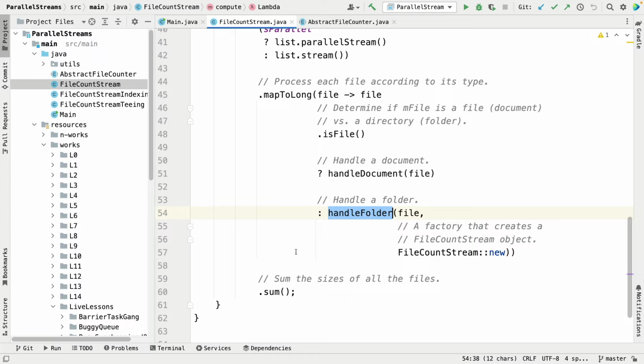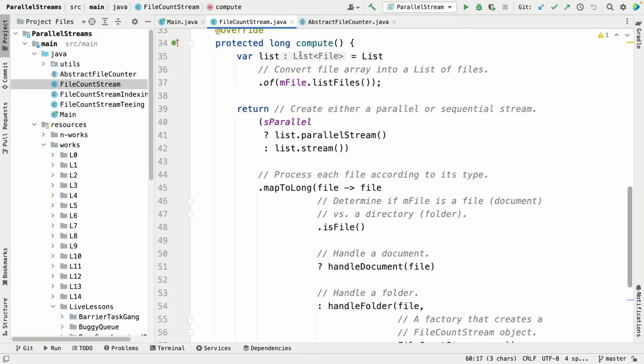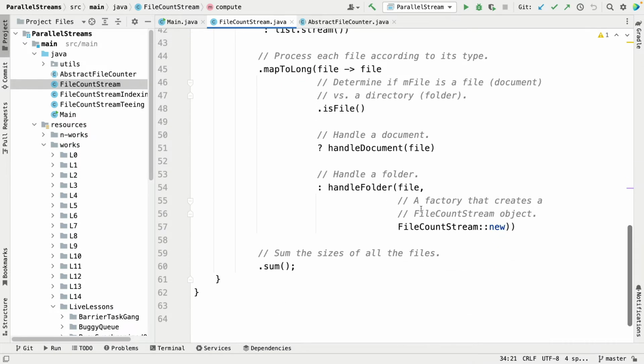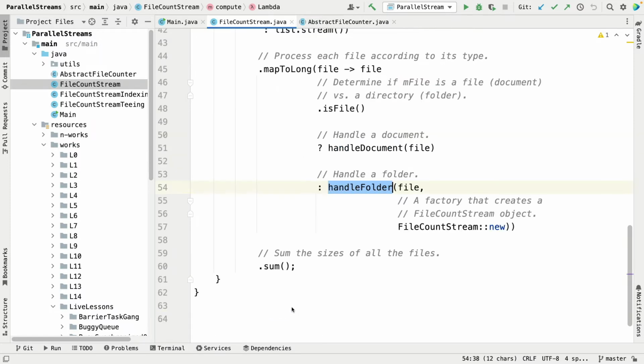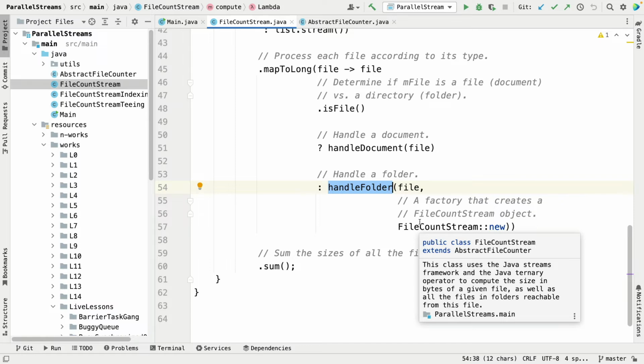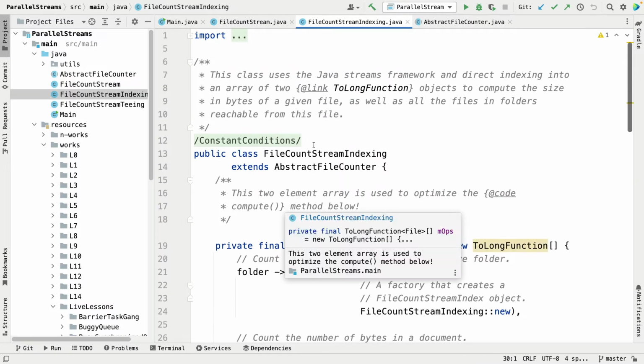So this will end up returning a stream of long values that indicate the number of bytes at each of the different documents or subfolders. And then the last thing we do is we sum the sizes of all the files. And that's what gets returned from compute. Notice that compute will be called recursively if we encounter folders along the way, because we are going to call compute for the subfolder that we built with that function. So that's the ternary operator version of this stuff. Let's go take a look at the indexing version.